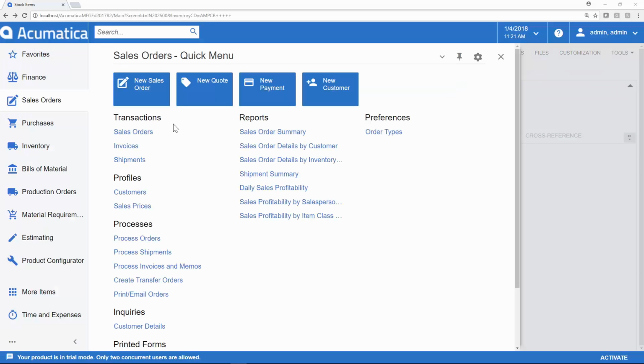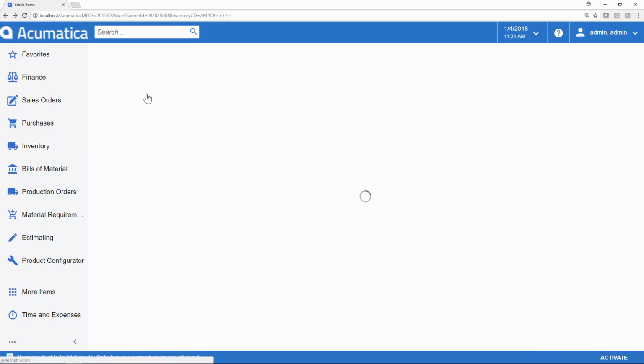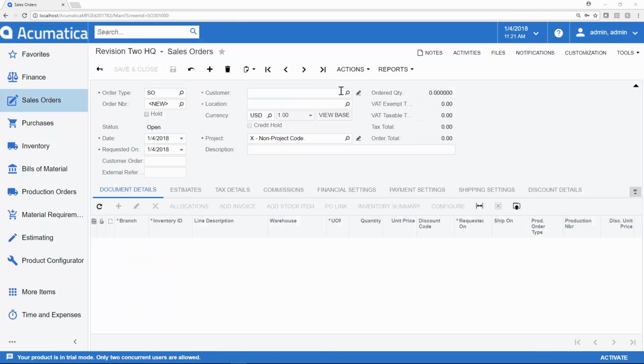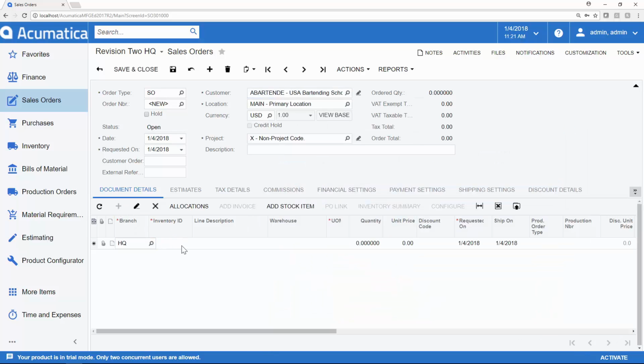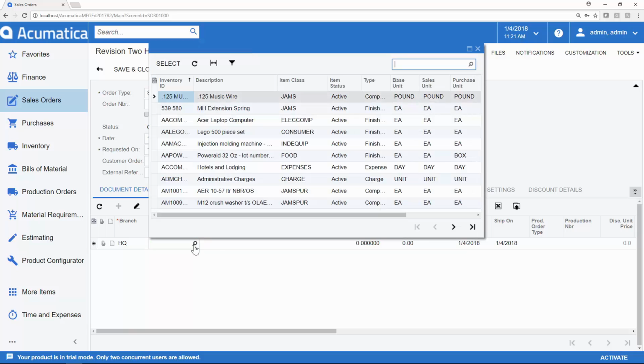To demonstrate this process of production, we will begin with a new sales order. I'll select a customer, and we will sell the item that we have been working with throughout our demonstration today, which is, of course, the printed circuit board.